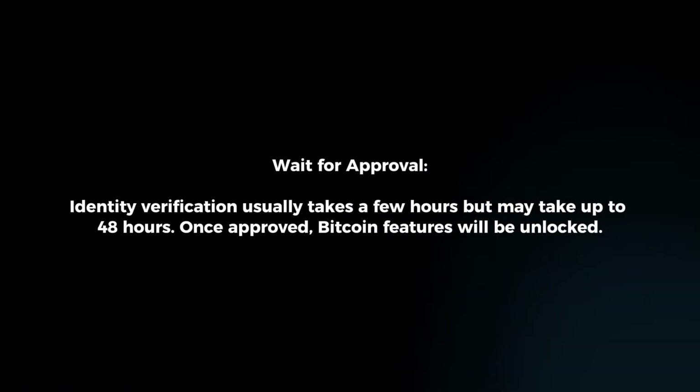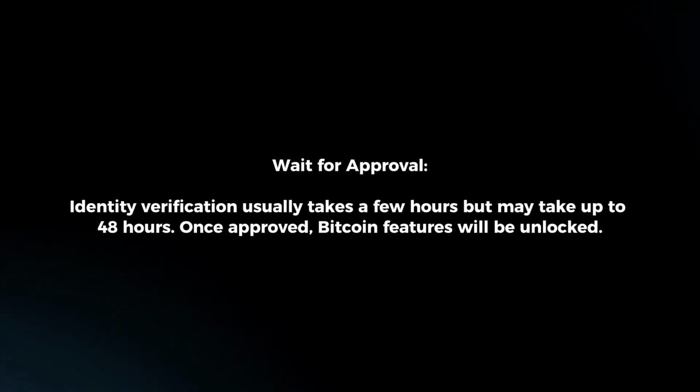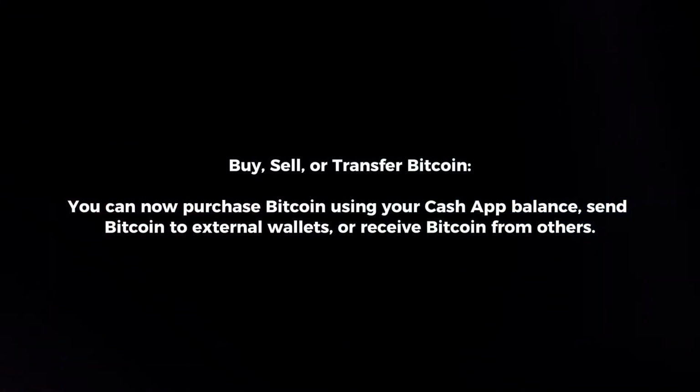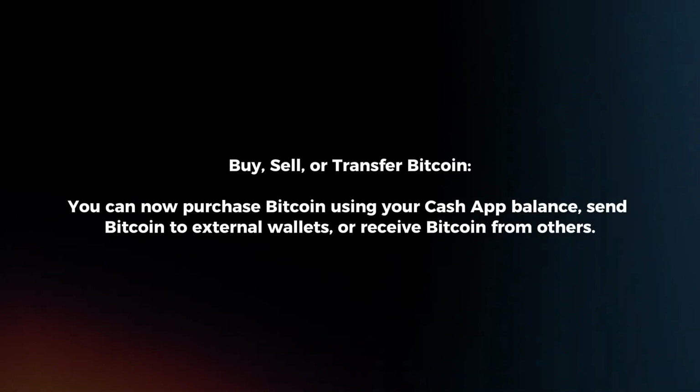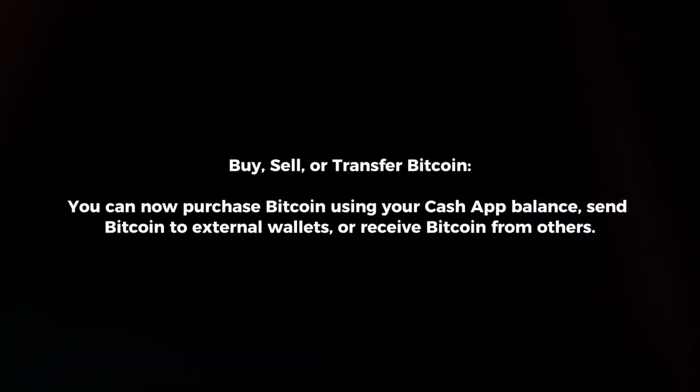Wait for approval. Identity verification usually takes a few hours but may take up to 48 hours. Once approved, Bitcoin features will be unlocked. Buy, sell, or transfer Bitcoin. You can now purchase Bitcoin using your Cash App balance, send Bitcoin to external wallets, or receive Bitcoin from others.